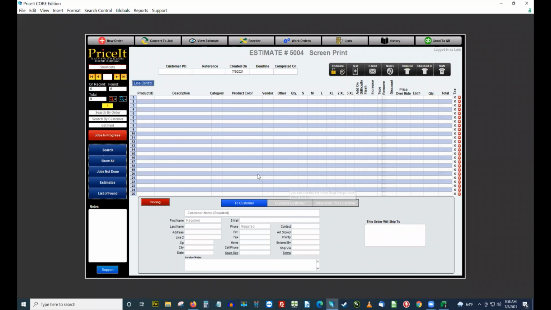And I'm going to go ahead and grab a customer, which, if they're already in the database, as you've already alluded to, is quick and easy to find. If not, you can add it on the fly. It's not a problem. And we're going to grab that information. So now we have all this customer information that we've already had in PriceIt Core.